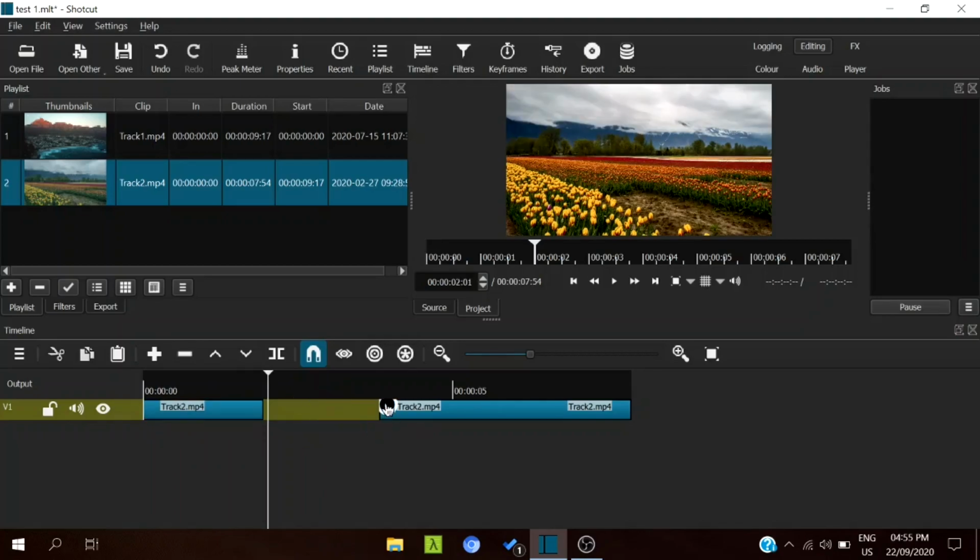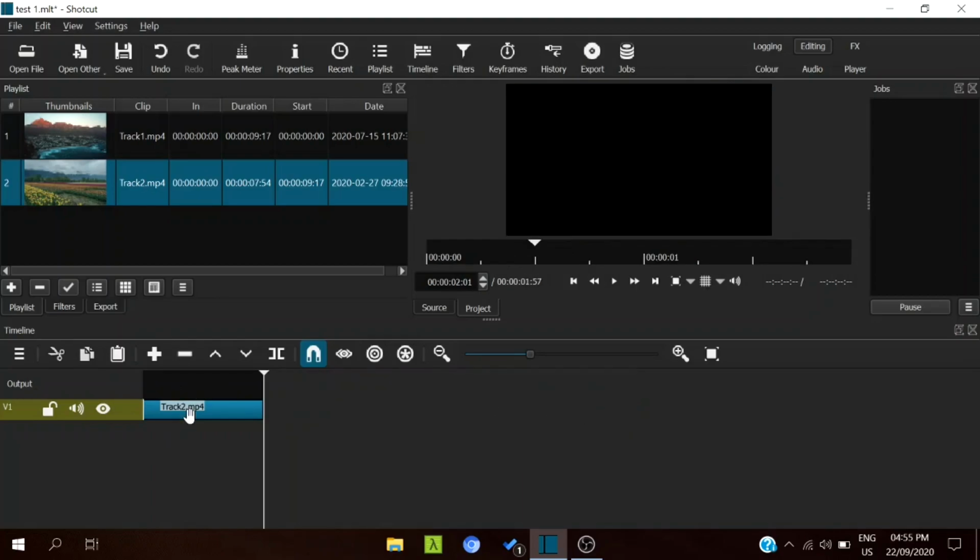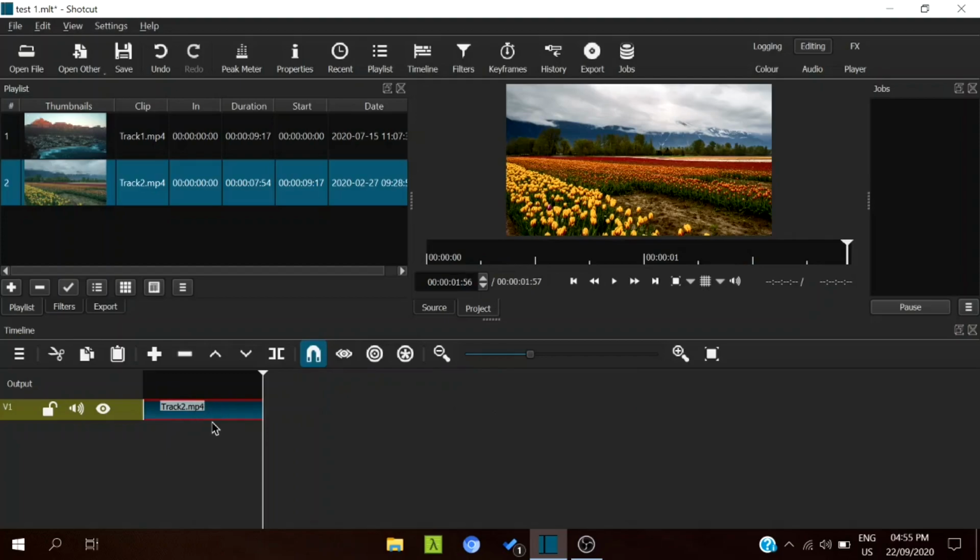So let me just delete both of these. And the next thing is, some of you guys might be familiar with copy and paste. So I'll show you guys how to copy tracks and paste them in Shotcut. This is a track that I selected. To copy it, you just have to press C, and then you go here and press V, and that'll copy the track over here.